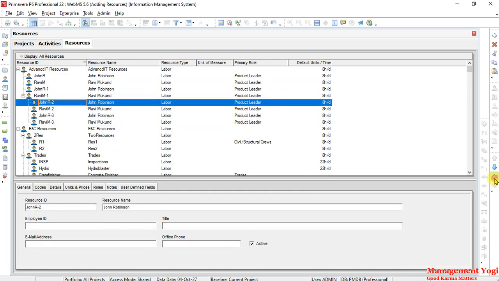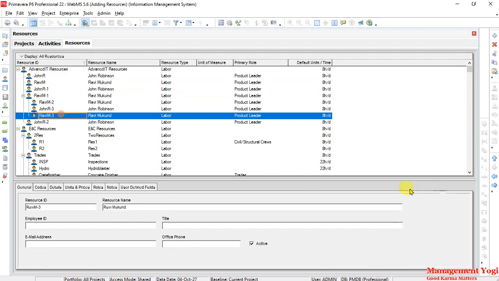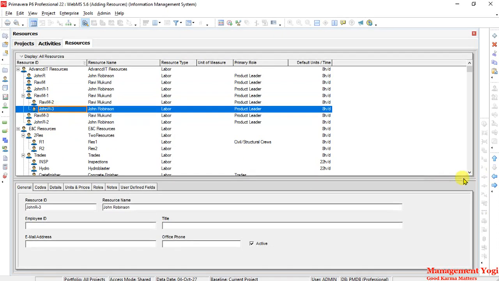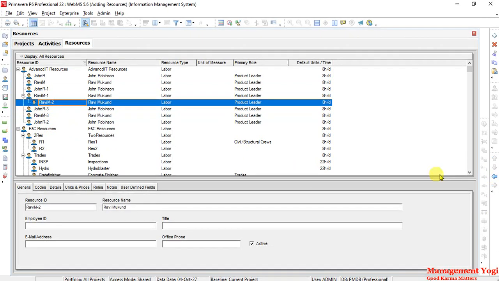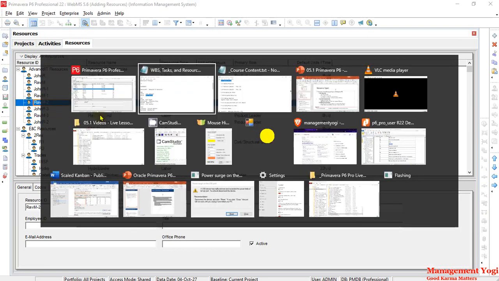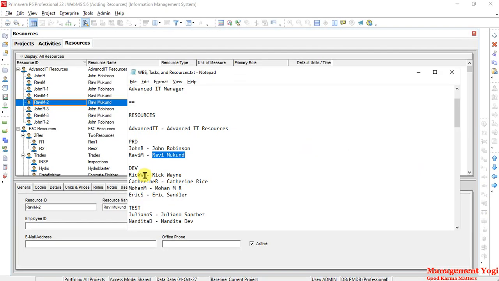Again we have to do the proper indentation for this one. Again this one by one we have to do. It doesn't allow for multiple indentation. So now we have these resources. Next I'll go to our flat file and I'll take the resources.